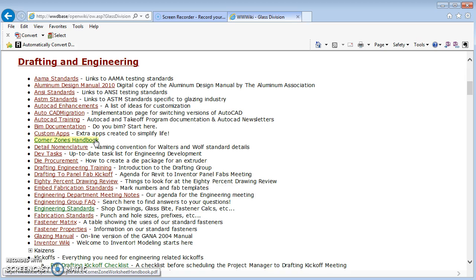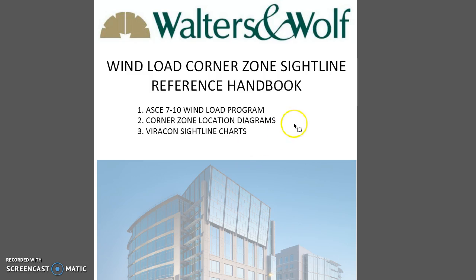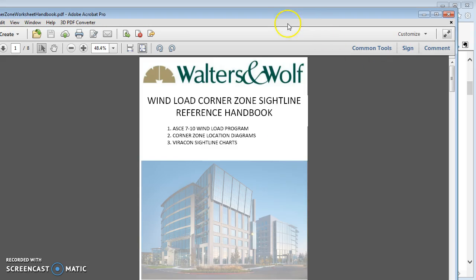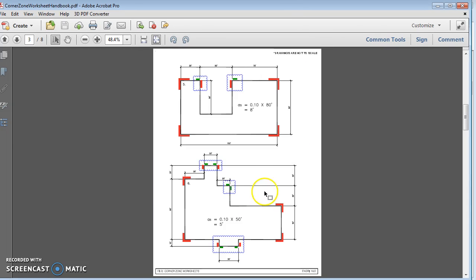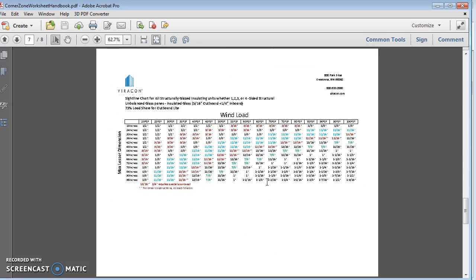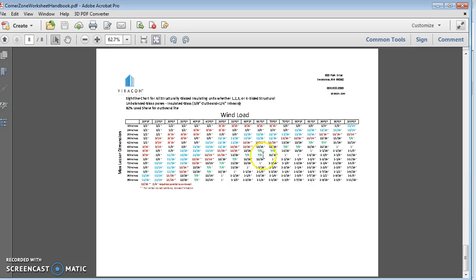I've had a few questions lately about how we figure out what a corner zone is. And this handbook that I think Efren put together and Kendall worked on gives you a really great overview of how you figure out a corner zone. It's fairly simple to do, and it has the wind load charts in the back from Viracon.